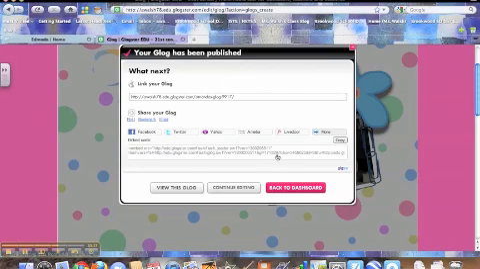What you do need to worry about is whether or not you want to go view what the glog looks like. You can continue editing, or if you're finished for the day, you're going to want to click on Back to Dashboard. And then you're finished, and that's how you create a glog.